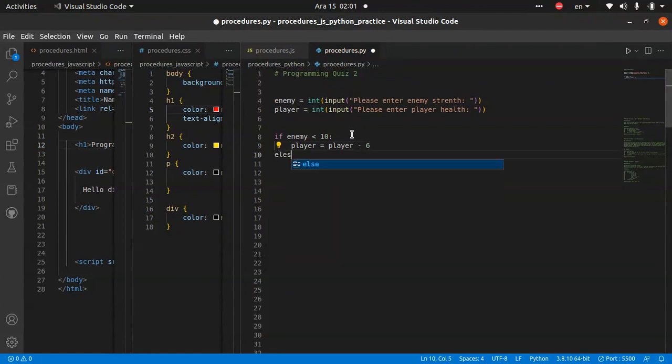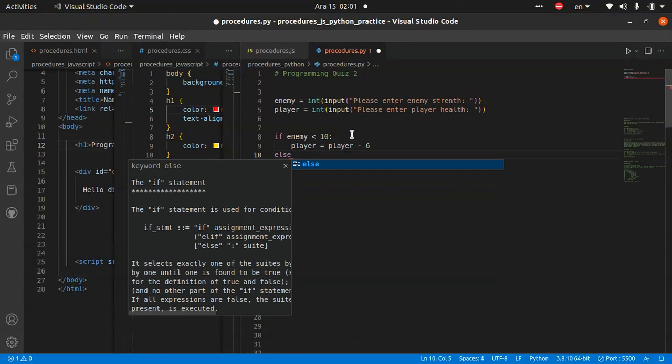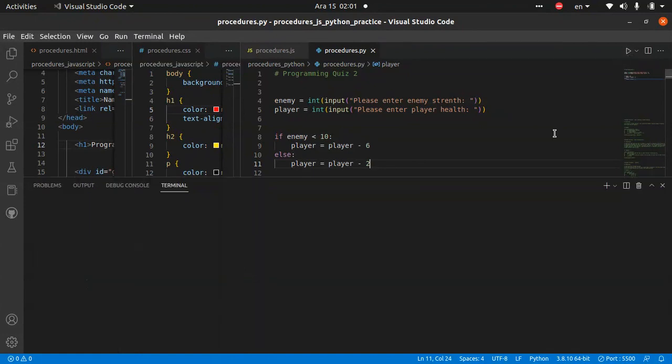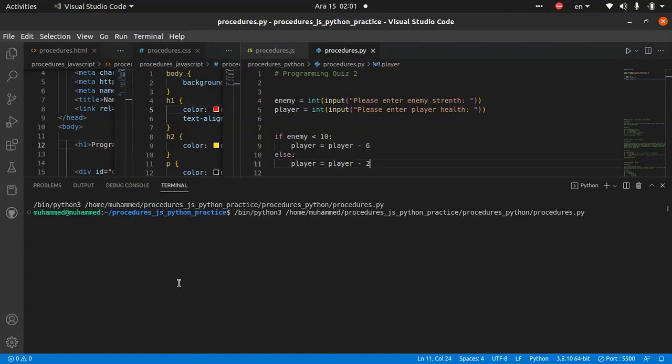Else, you already know these things. I just want to show you the syntax in Python. Player equals player minus, I don't know, minus 2, or we can just say return. That works too. All right, so anyway, let's just run it and see what will happen in Python. I will do two examples for that, and I will continue with another question directly. I would just like to show you the syntax in Python.